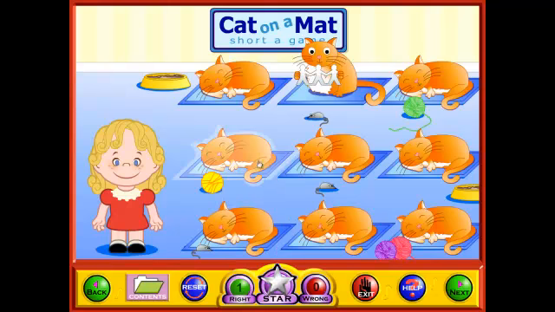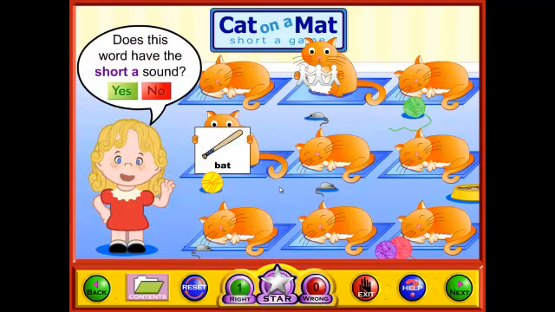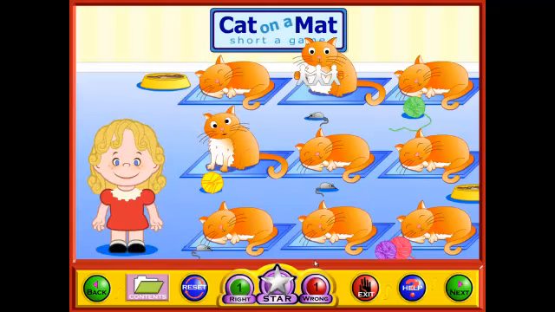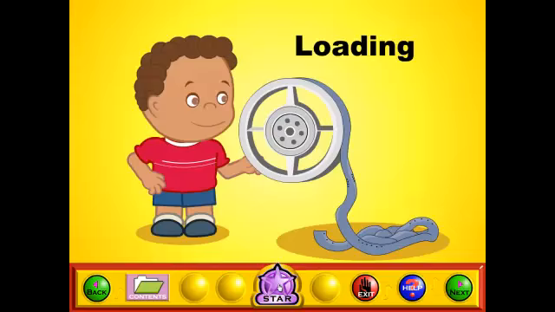So let me show you a wrong answer. Does this word have the short A sound? No. This word does have the short A sound. So we keep track of all of the right and wrong answers. When the student completes this activity, they'll earn a star. You can see that we now have a silver star because this activity was completed previously. We can click on the star and go to the Superstar page.